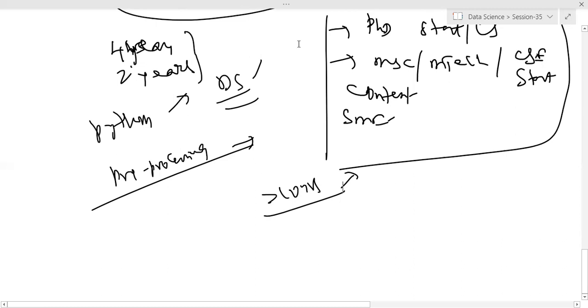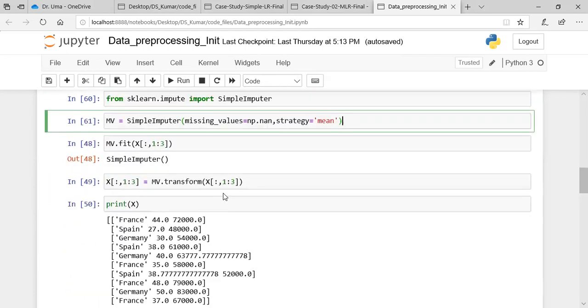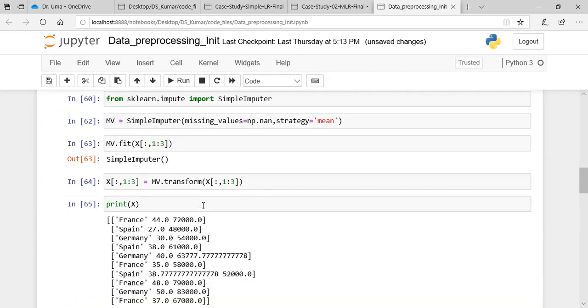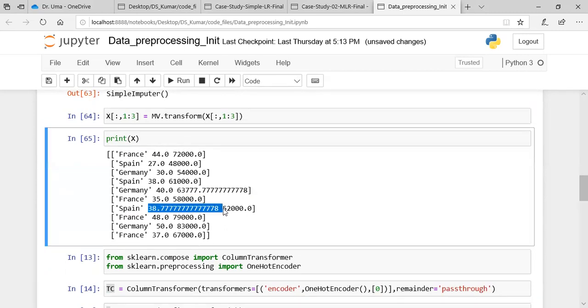Right. Now we are coming back to the discussion where we stopped, at import imputer. What do you mean by this imputer? The concept is missing value imputation. Here we are identifying the NaN values and applying the strategy called mean, so that the missing values are replaced with the mean. This thing we have seen.